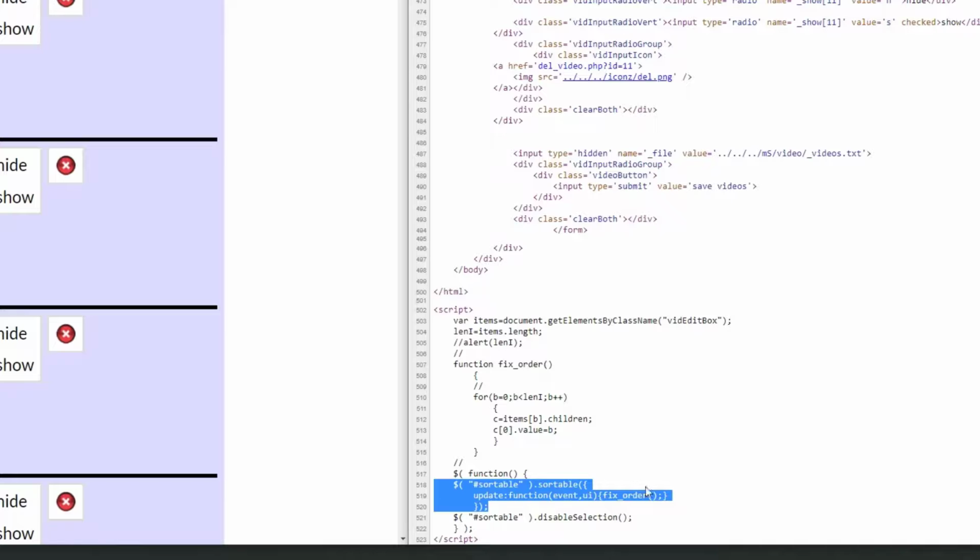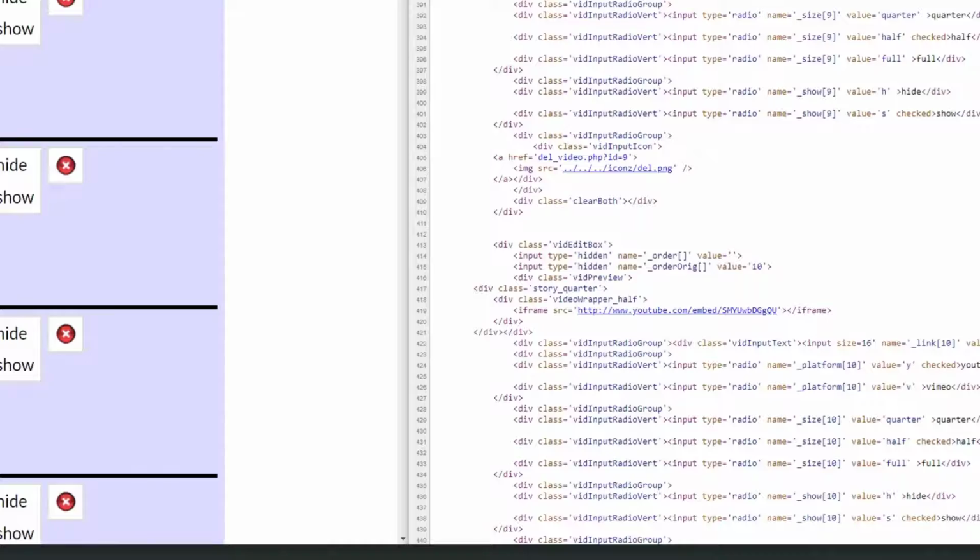Fix order. So in old JavaScript, I went into here, and then I made a loop, and I found everything called vidEd box. I found how long it is. And then I went through a loop for the things that I changed, and just changed it to the normal value now compared to what it was before.